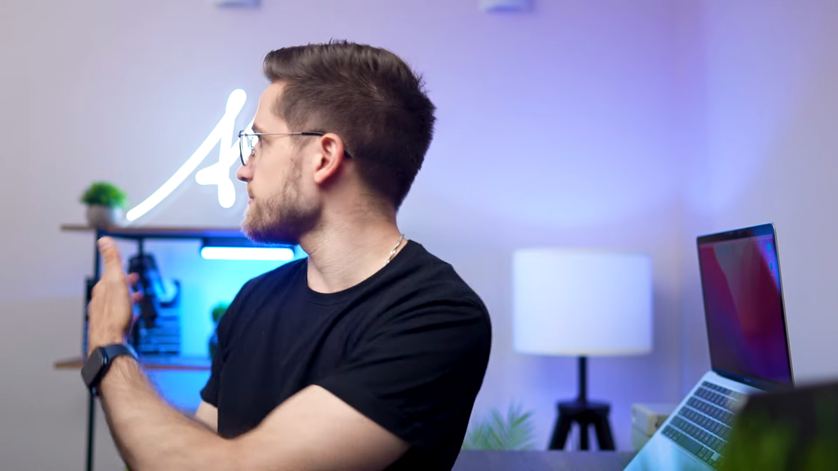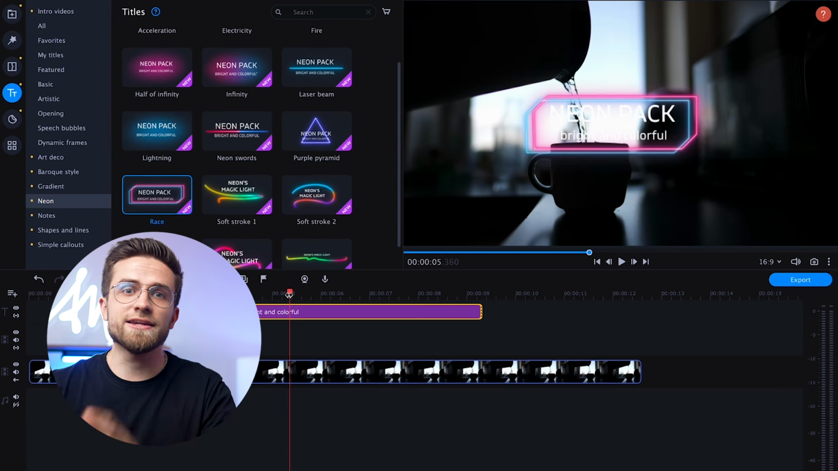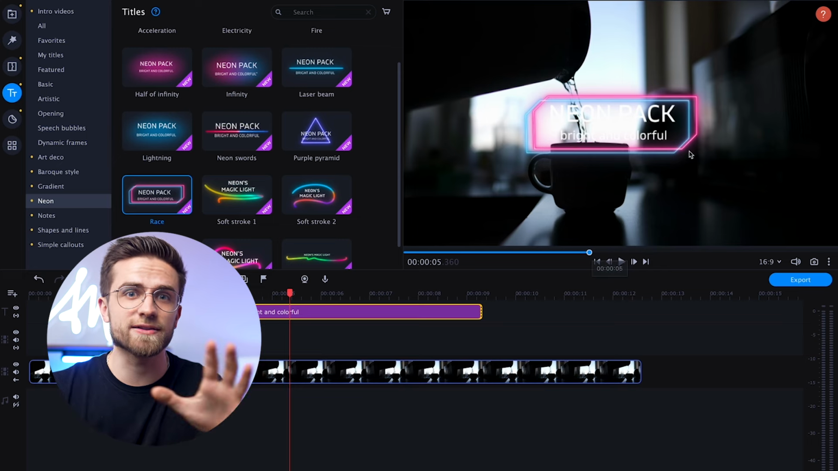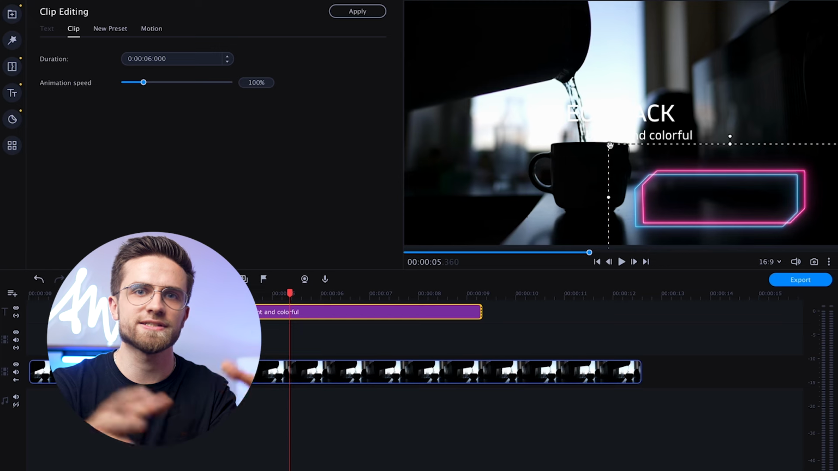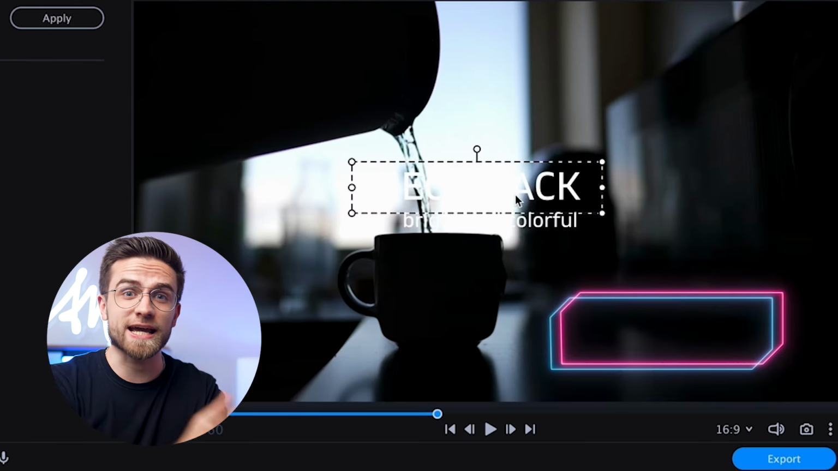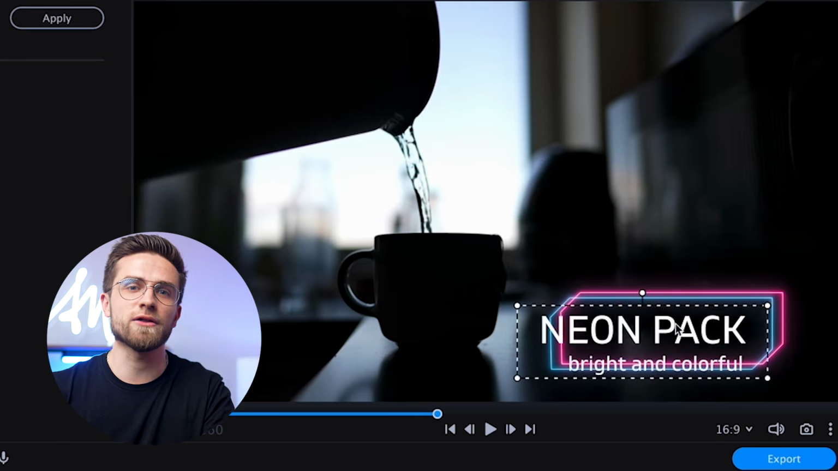Personally, I like everything neon. I guess you can easily tell by this sign. So let's throw in, for example, the race template. Editing the template is very easy. Click twice on it in the preview window, drag the main element first, scale it down, select both texts and drag them down. Also scale it down and place it in the middle of the element.